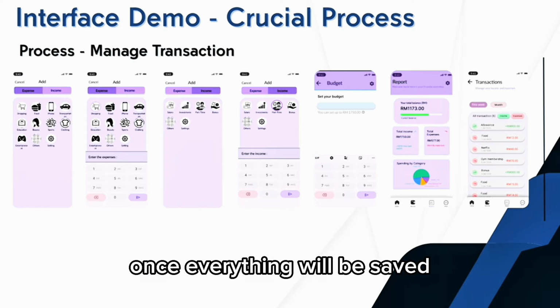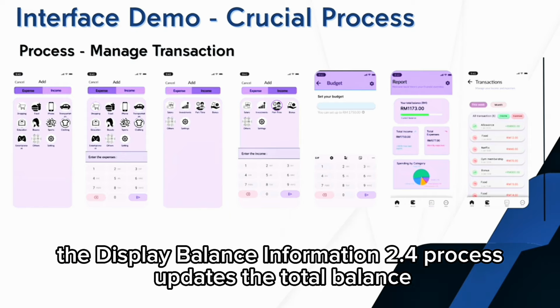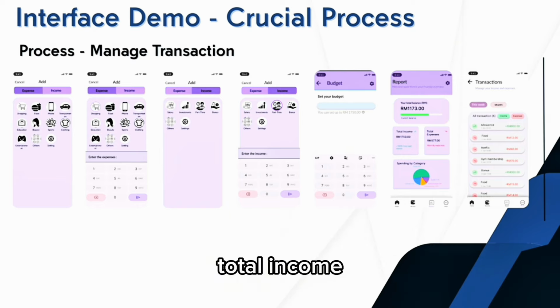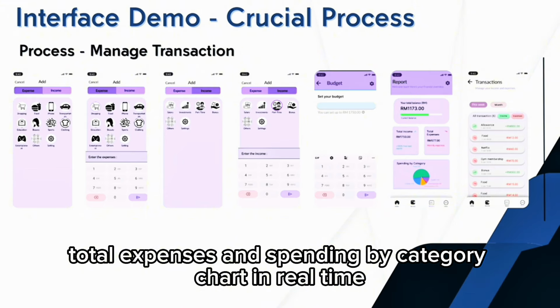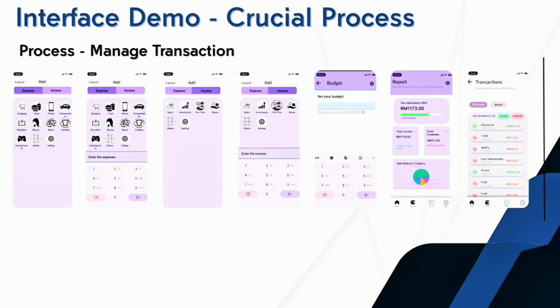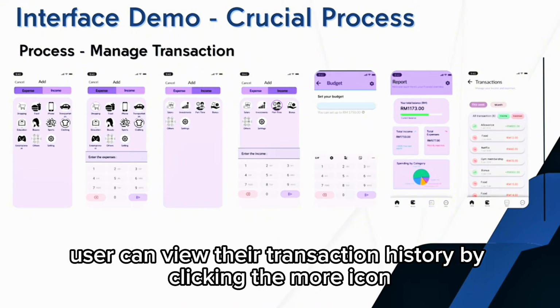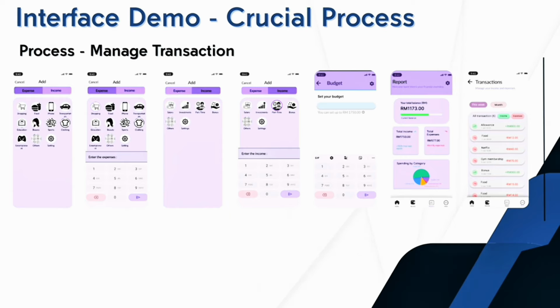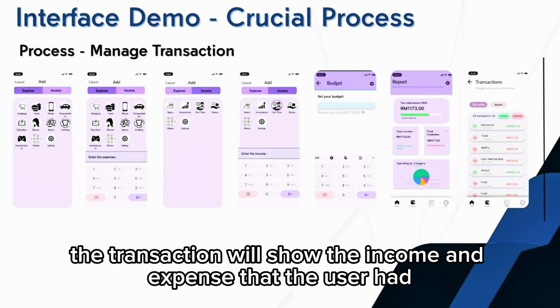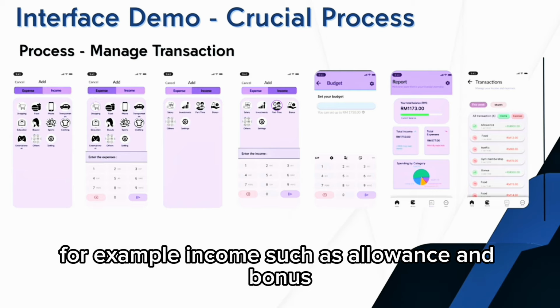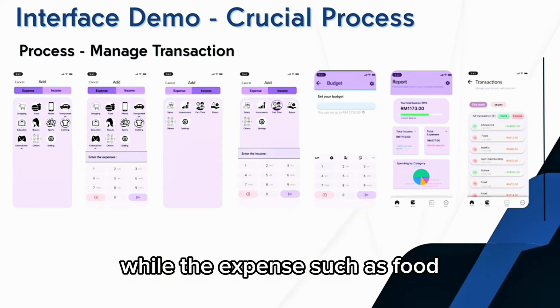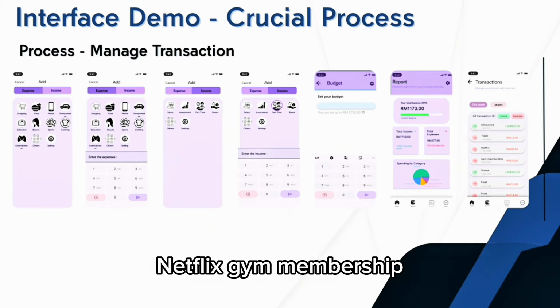Once everything is saved, the display balance information 2.4 process updates the total balance, total income, total expenses, and spending by category chart in real time. In addition, users can view their transaction history by clicking the More icon. The transaction will show the income and expense that the user had. For example, income such as allowance and bonus, while the expense such as food, Netflix, gym membership.